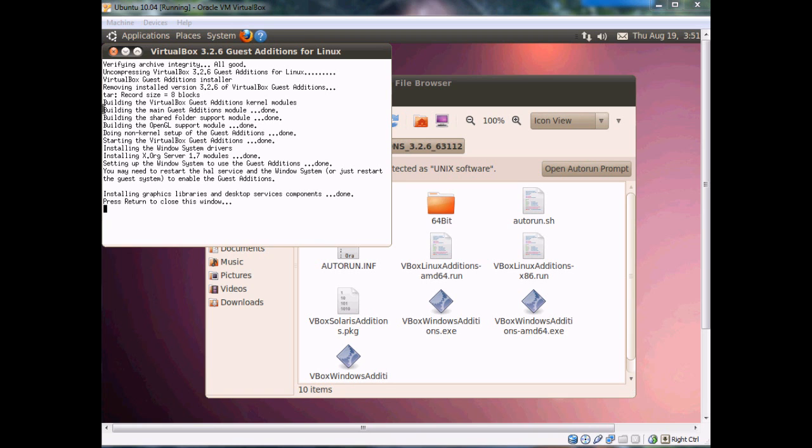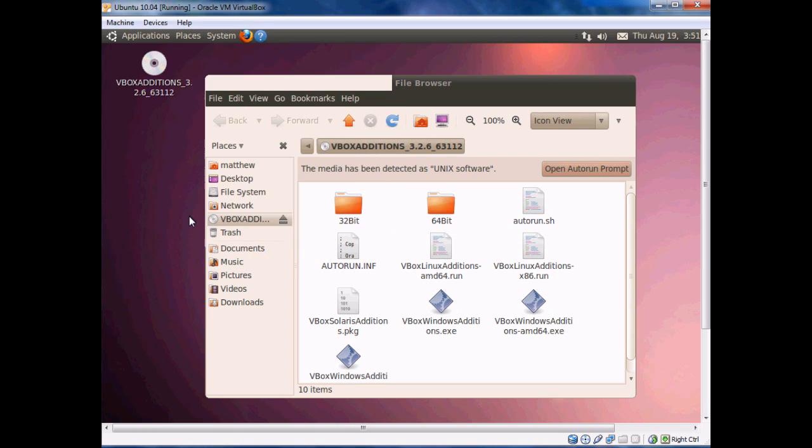As you can see now, the guest editions have been installed. It does tell me here at the end, press return to close the window, and it's gone through and installed the guest editions without any problem. I'll hit enter or return, and it's going to close that box, and now the guest editions have been installed.